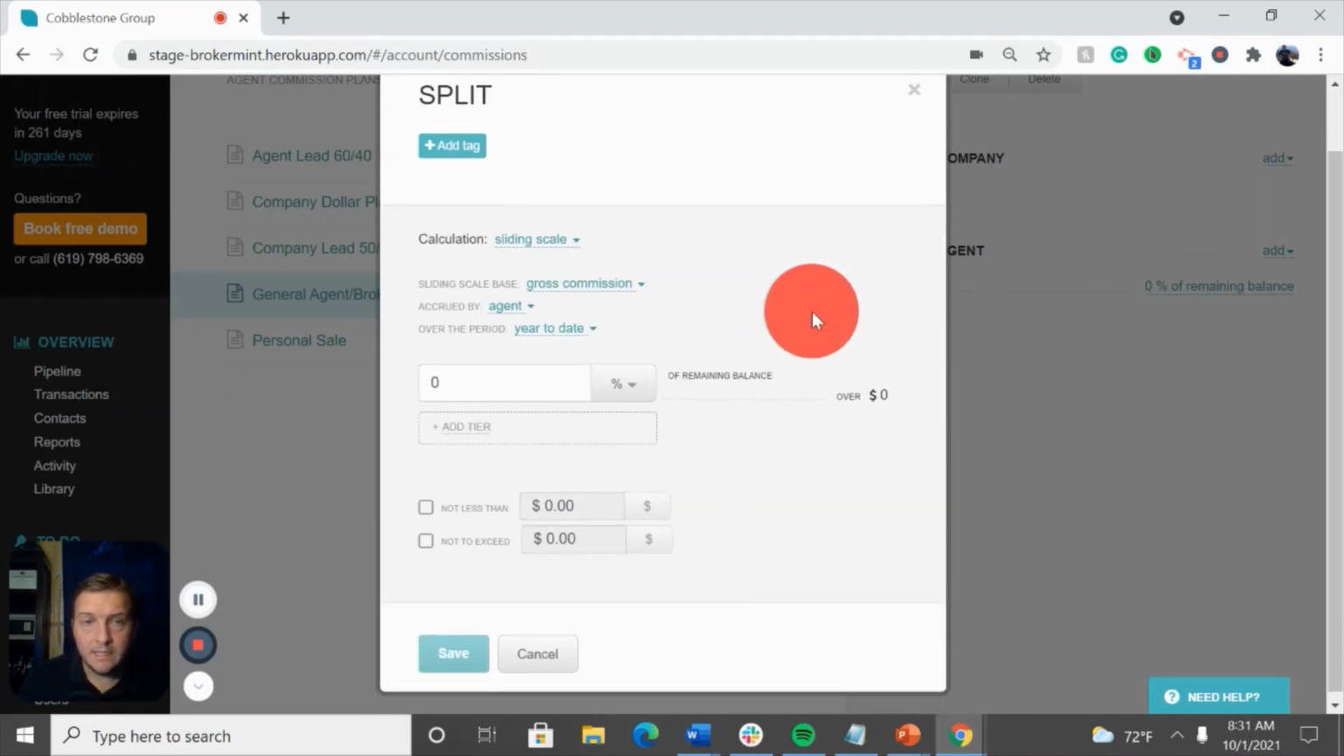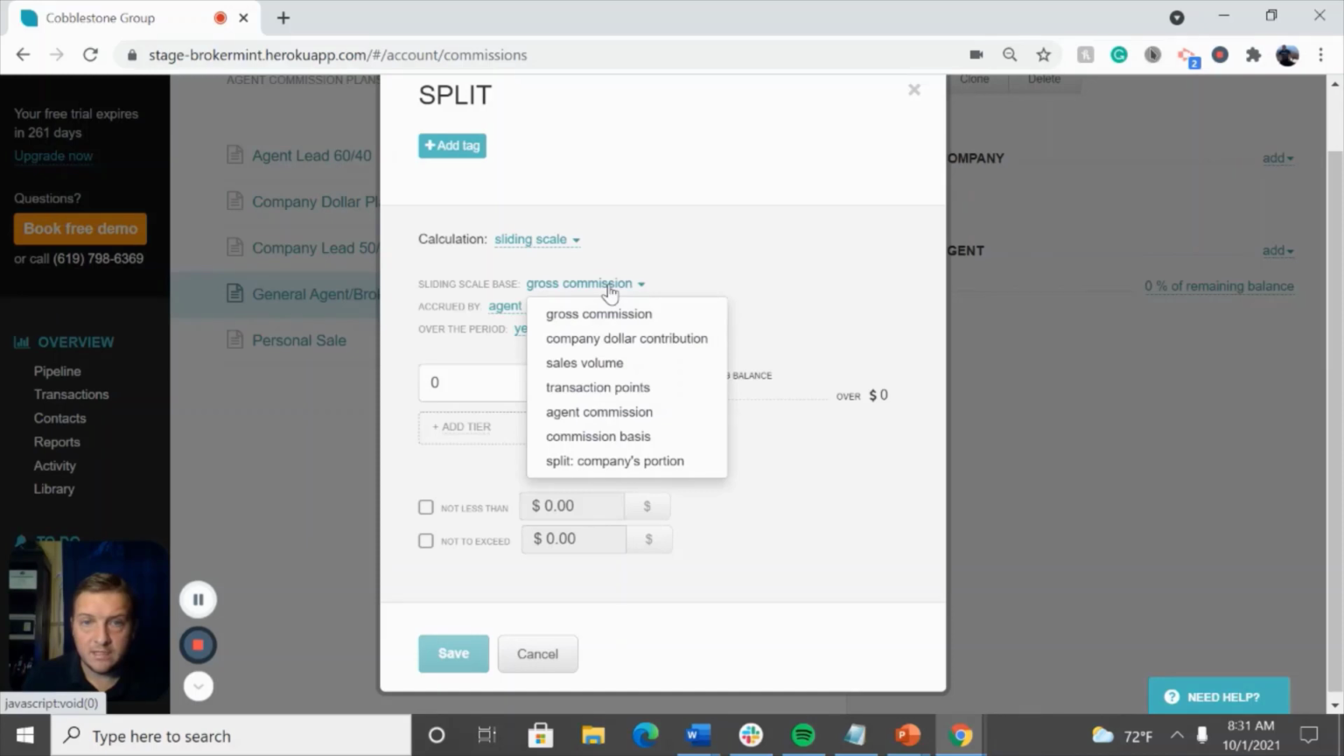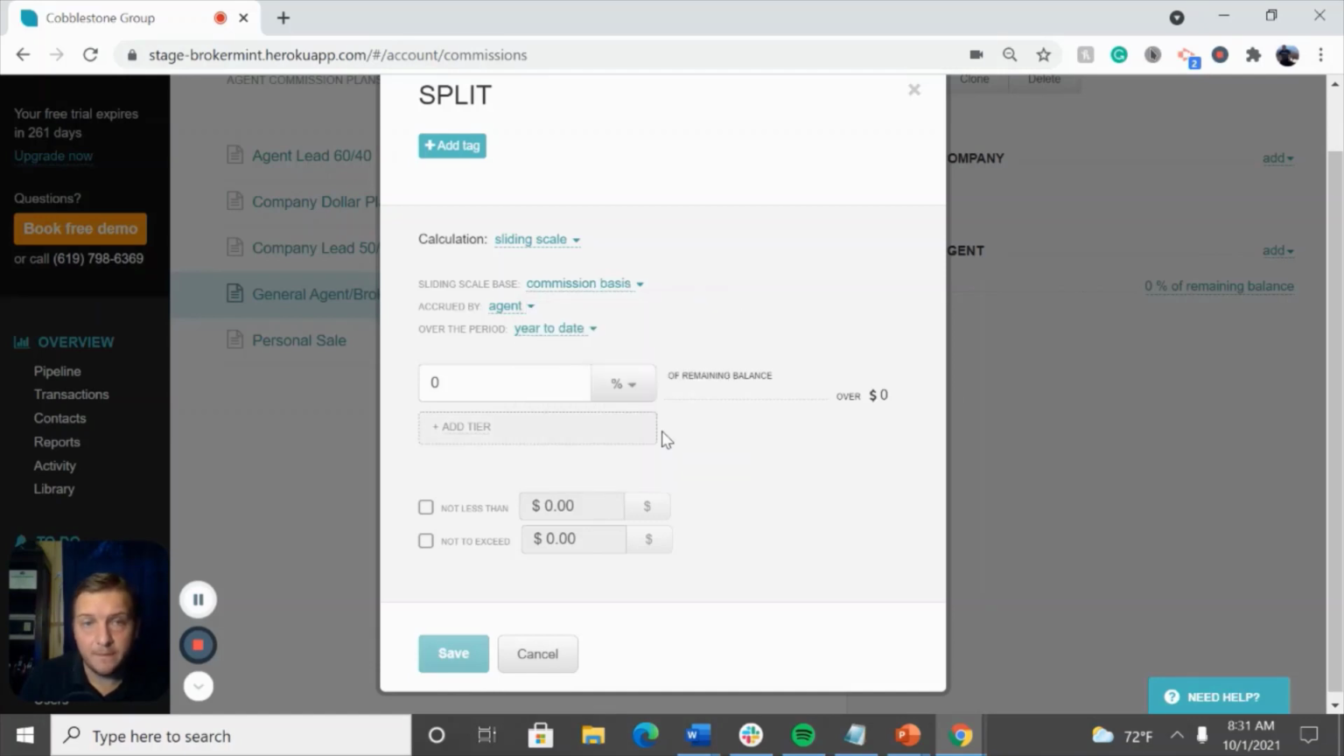There are a number of metrics that we could change. First and foremost, we could determine what is the sliding scale base that we want to utilize. In this particular instance, y'all, we're going to use a commission basis. That's our general recommendation, but you could change those metrics dependent upon whatever you'd like. Our general recommendation is that you use this commission basis calculation, as that tends to be the easiest from a functionality perspective.